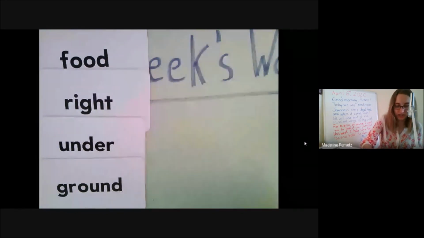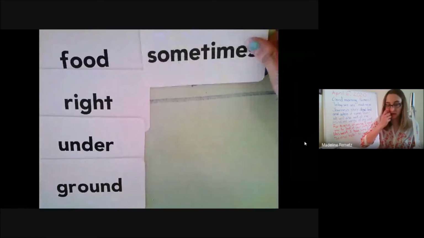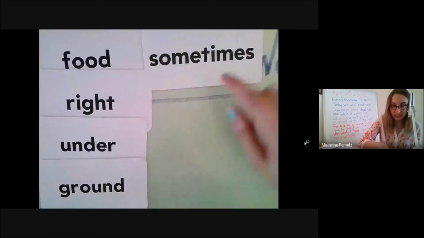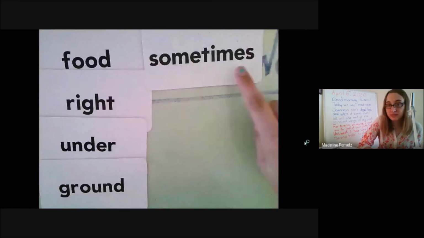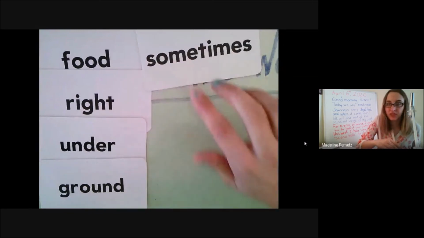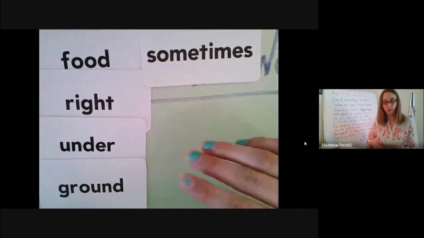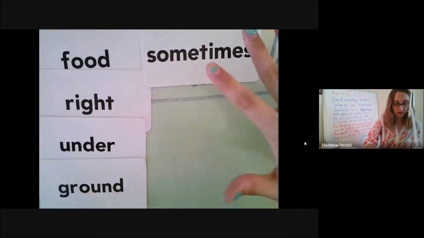I'll do the next two just so that we can move on a little bit. Sometimes, that's a compound word. I know we say some and times. Sometimes means it doesn't happen always. It might happen a little bit here and there. Sometimes means that it only happens a little bit every once in a while.